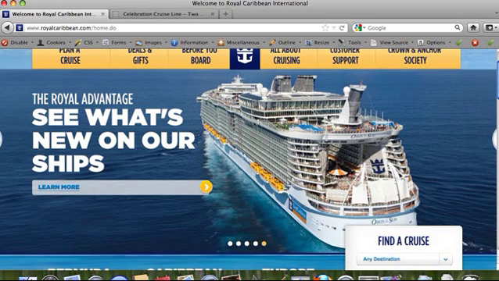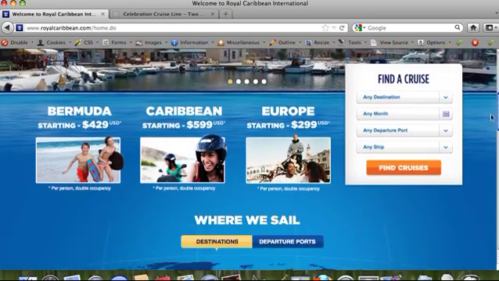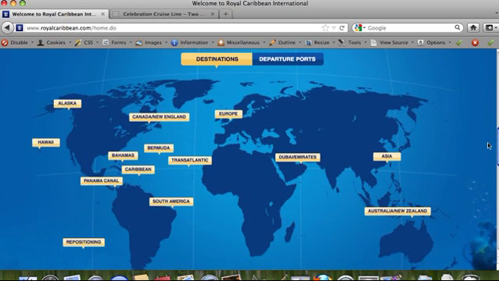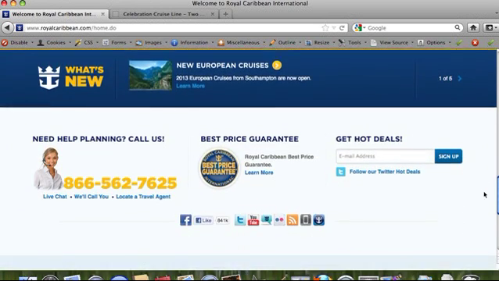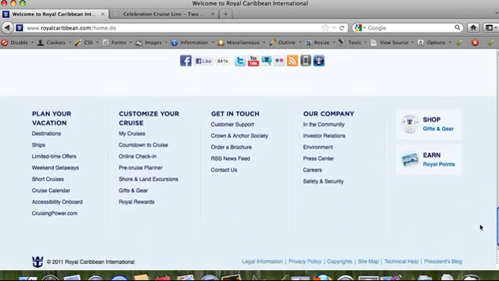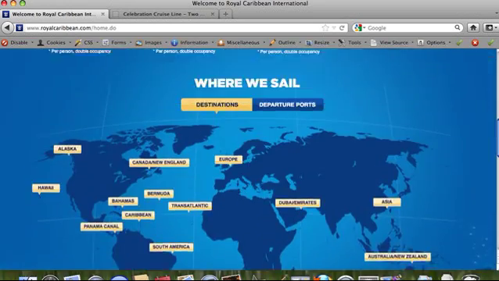I'm on their homepage right now, and as I scroll down, I see that all the pictures are there. Basically all the images, all the information, all the colors are there. So everything seems to be in place for right now.